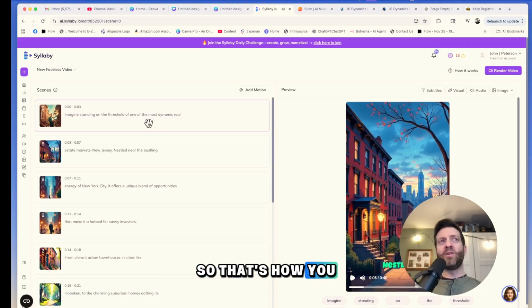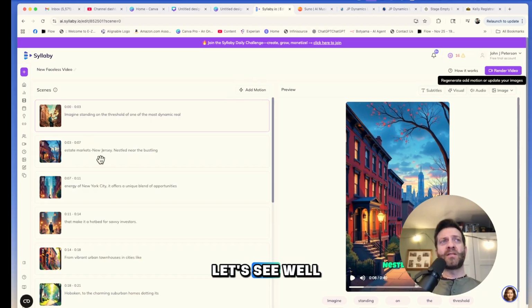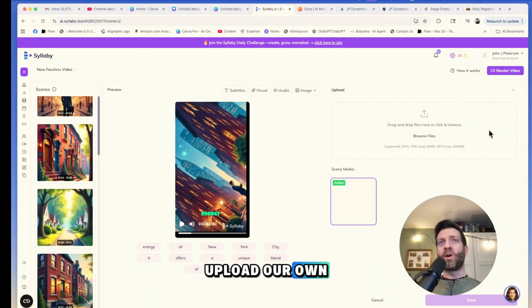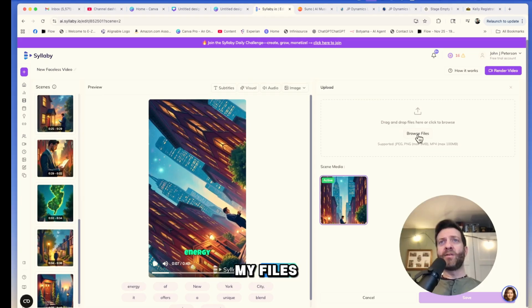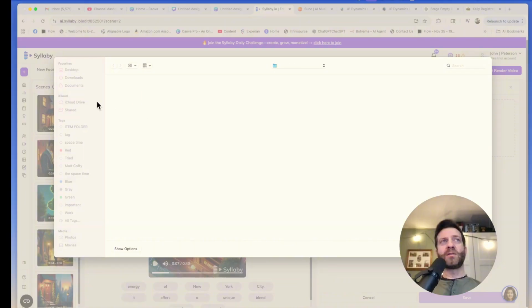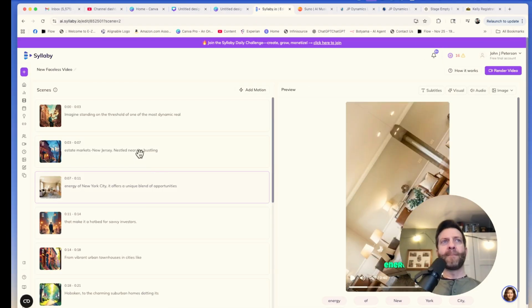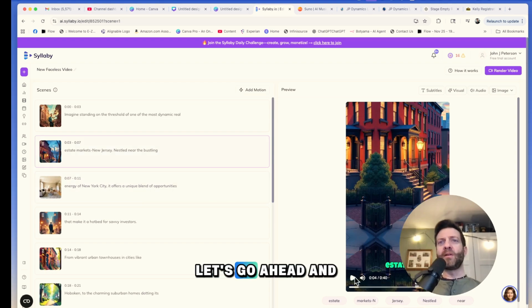Okay, so that's how you change the images. And as you see, these are images that are moving, all right? These are not the generative videos that you see being created. But if you want to add one of your own images in here, let's say we go here, right there. And then we're going to go to image and then we're going to upload our own. So let me browse my files and I'm going to upload one of my real estate images. Okay, let's click on my new image and save it. All right, and there we go. It is now in there. Let's go ahead and play this.